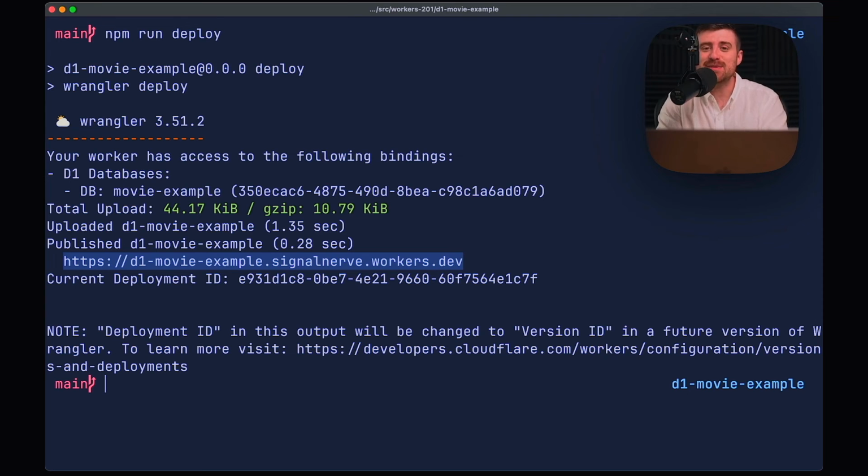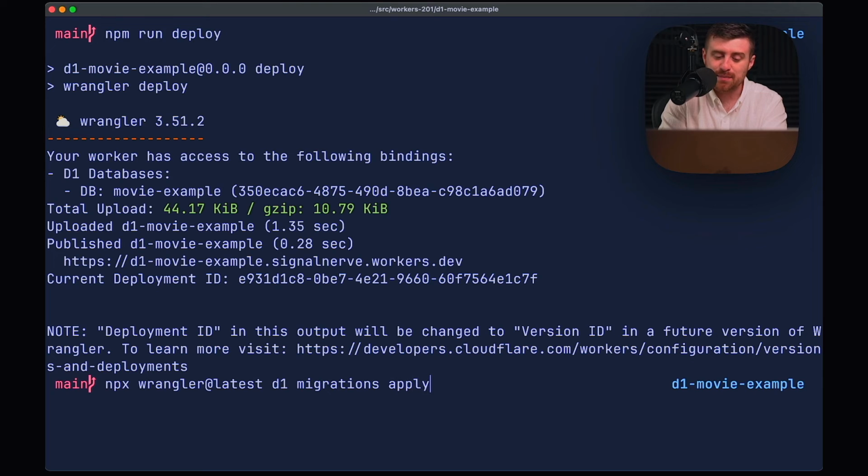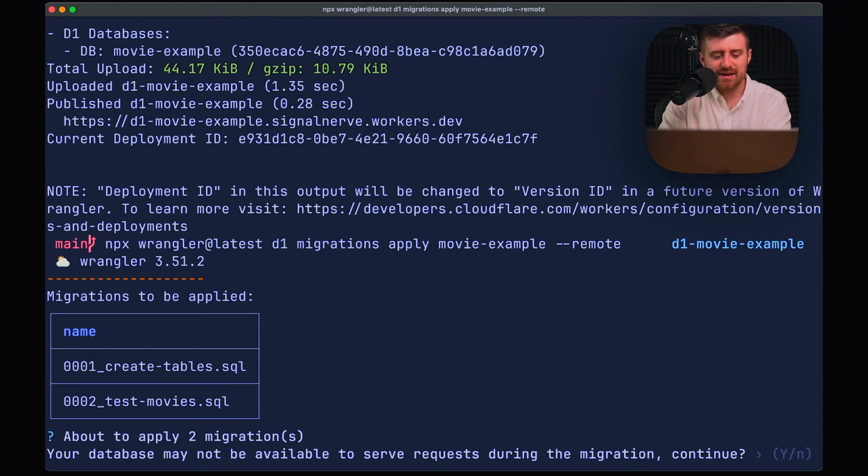Well, it's because we haven't run our migrations yet in production, or remotely, with our remote database. I'll say npx wrangler@latest d1 migrations apply, and then the name here, which is movie-example, and then the flag --remote. And you can see it's going to load that up. It's going to apply 2 migrations, right? This is our remote database, so we haven't run any migrations yet. Both those migrations we ran were on our local database.